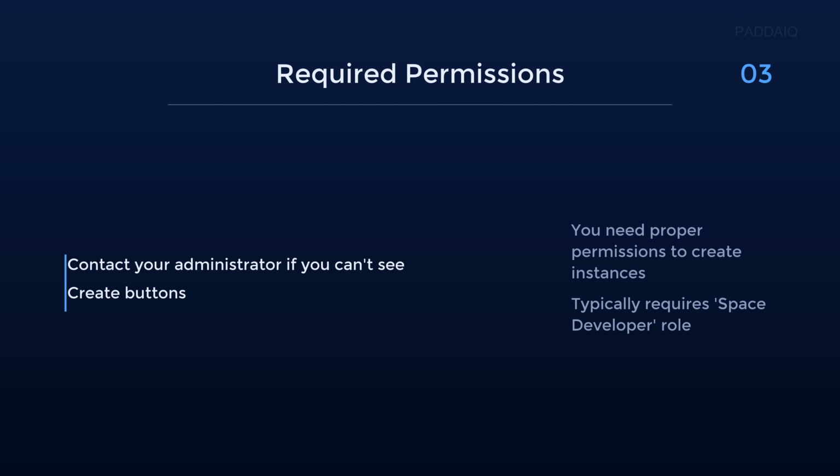Contact your administrator if you cannot see Create buttons. This means you lack permissions to build applications. For instance, if you need to create a new workflow but the Create button is missing, your admin must grant you the right access. Always reach out to them to resolve this quickly.